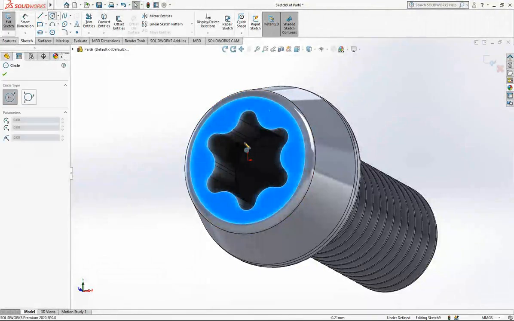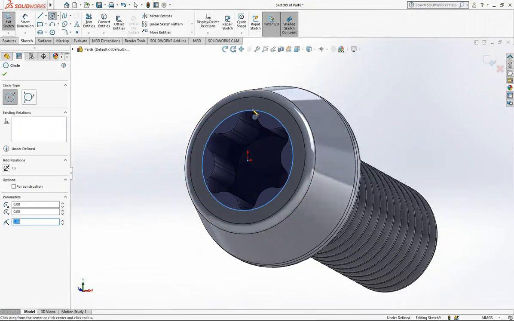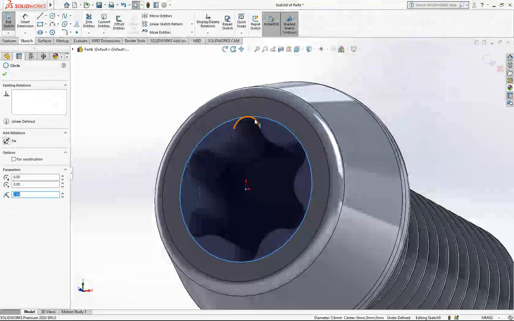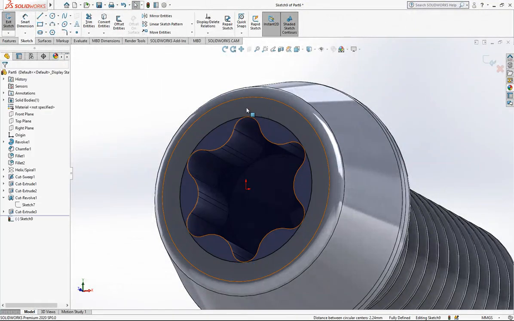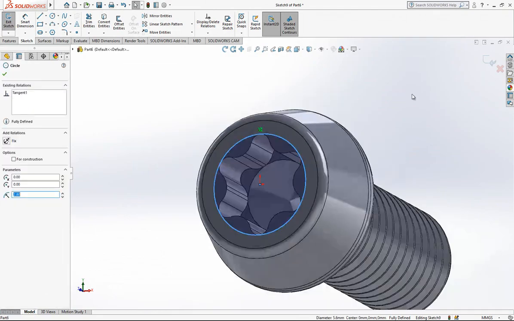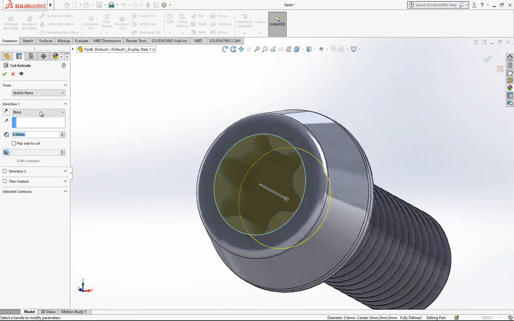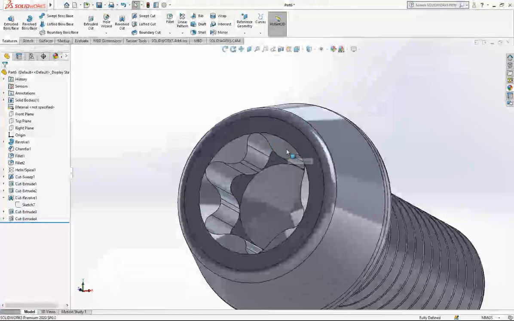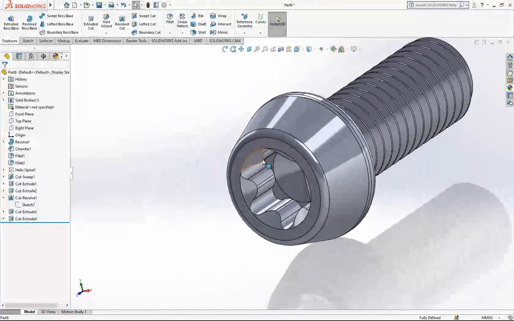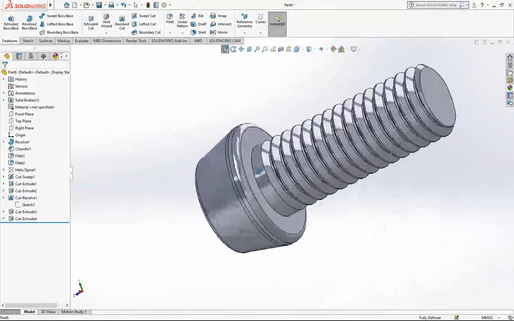And after this operation, the last operation will be cutting our chamfer. Basically, I'm placing a circle on the top surface. And then after this operation, I go to the normal extrude cut and make here just 45 degrees. It will make a nice chamfer on top.